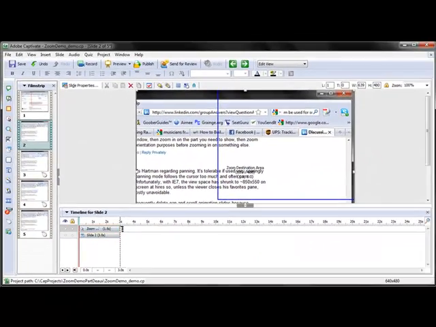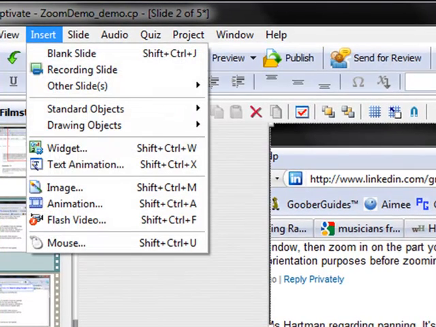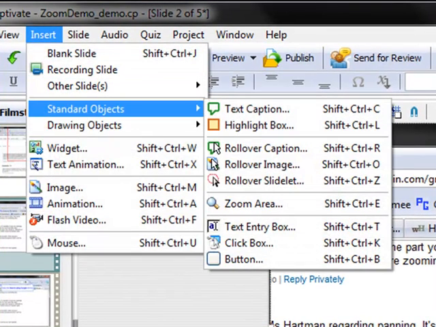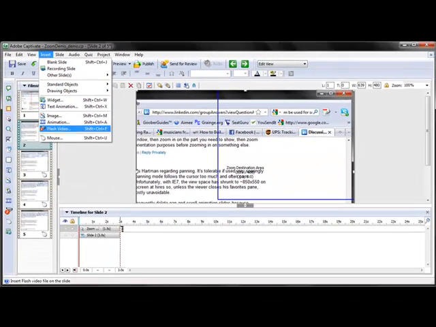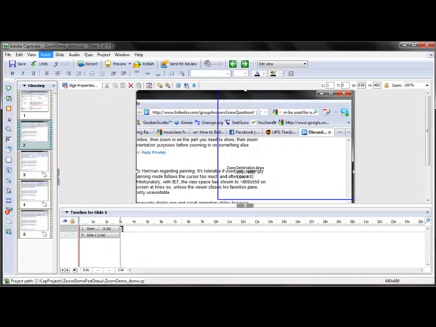Now, to insert a zoom, we do this from the Insert menu, Insert, Standard Objects, over and down. There's Zoom Area. We see there's a magnifying glass, and then over here on your Object Toolbar is another magnifying glass. So there you have it. That's how you use a zoom area to magnify and place focus on quadrants of the screen.